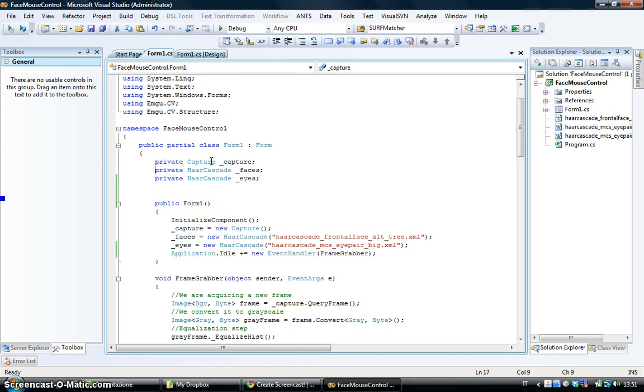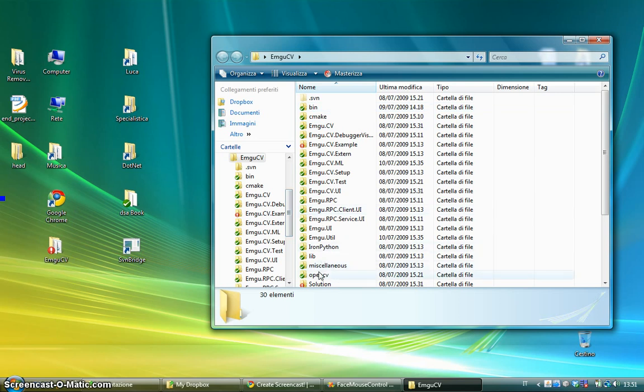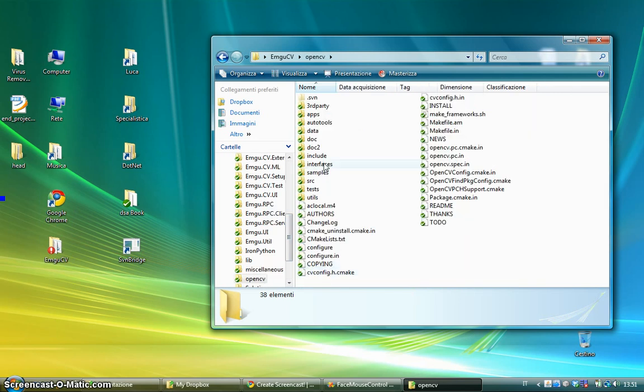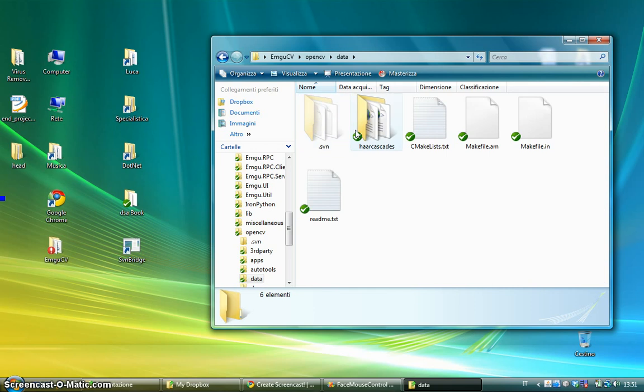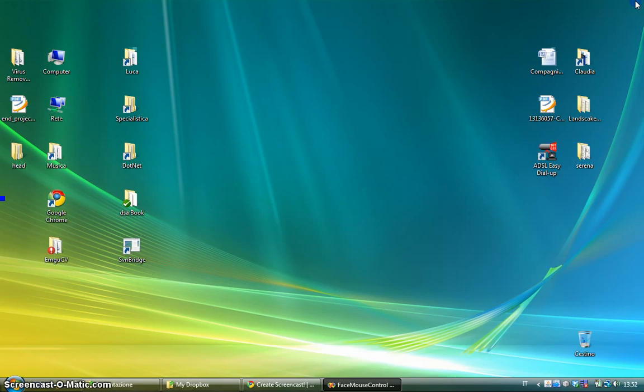Looking at our code behind, I have declared a capture class, a class used to grab frames from my webcam, and two cascade classifiers, one for face and one for my eyes. The classifier for face is the standard XML file that you can find also in the downloadable package of Emgu CV, while my eyes classifier is inside the SVN version, and you can find it inside your Emgu CV OpenCV folder, data, haarcascades. Here you can find a lot of other pre-trained classifiers for doing other kinds of detection.